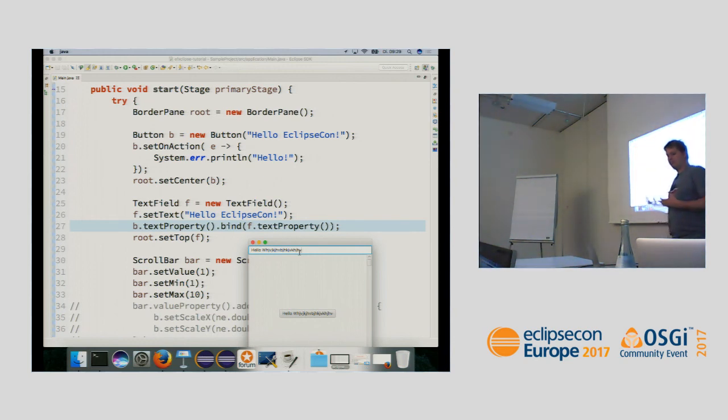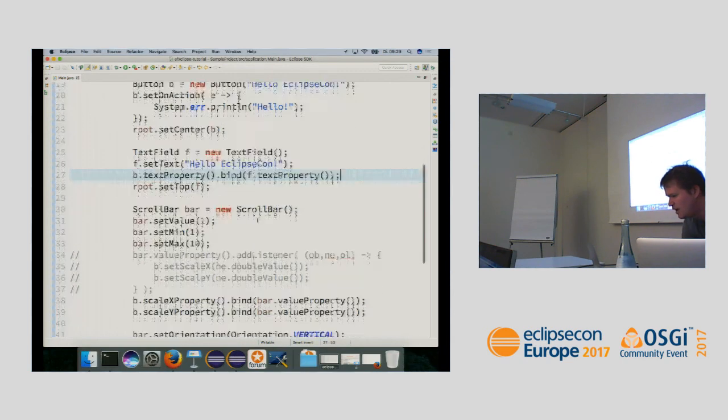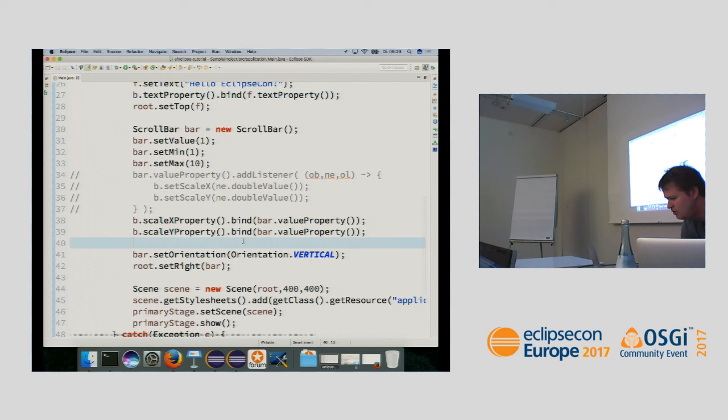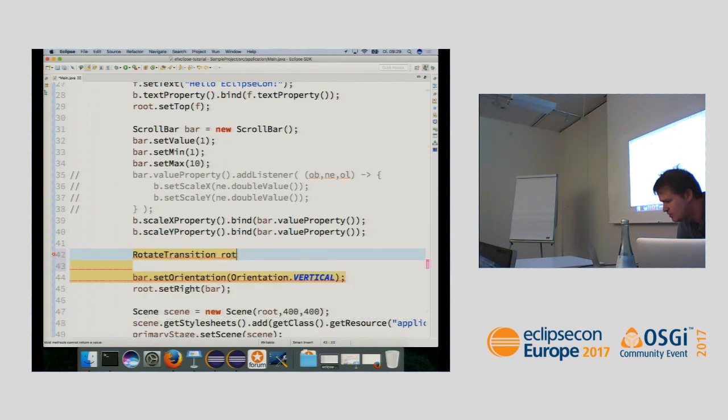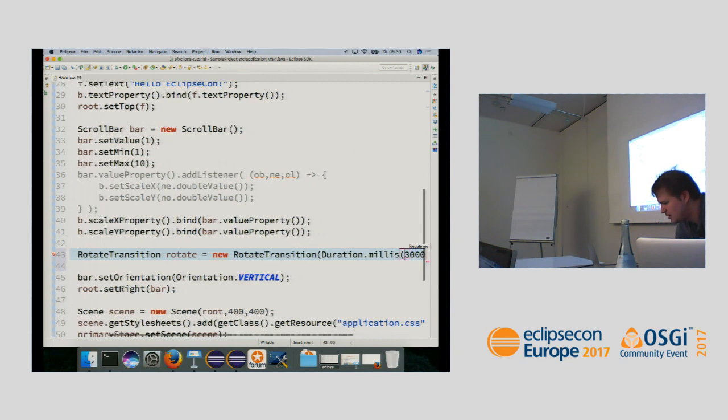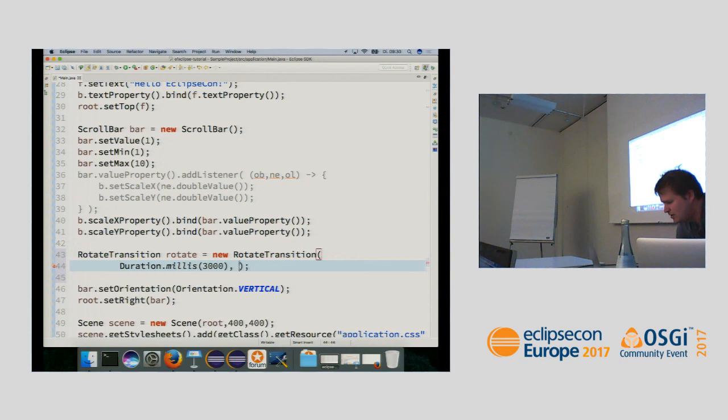So we have now those static transformations. What we also can do is apply animations on top of all this. When you do animations, for example, rotating something, it's nothing more than a transformation on the coordinate system. So if you want to have something rotate, you just need to apply a transformation that always shifts the angle. For example, if you want to have our button rotating all the time, you need a rotate transition, new rotate transition. You give it the time it takes to rotate. Let's do it in 3000 milliseconds. We apply it on our button.